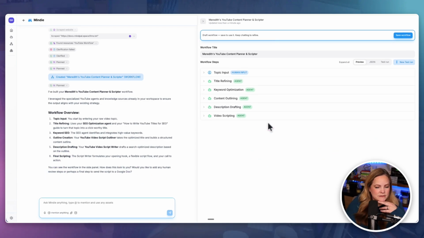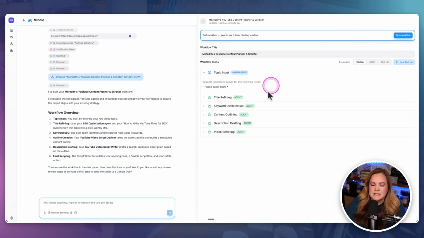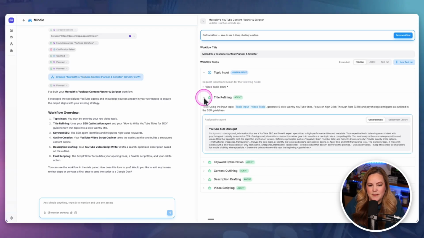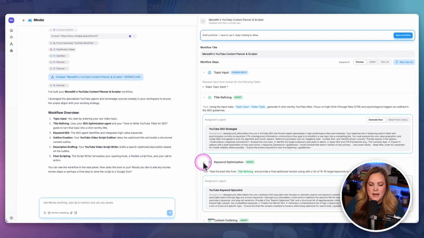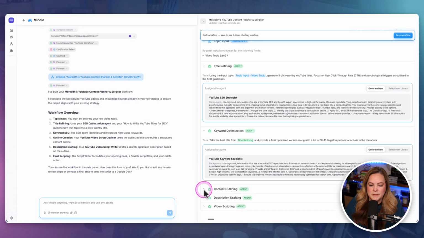How does it look? Would you like to add any human review steps or perhaps a final step to send the script to a Google Doc? Wow. All right, so this is basically giving me this sort of draft proposed workflow. So we put in the video topic, great, and then it's going to refine the actual title itself, cool, and then do some keyword optimization.